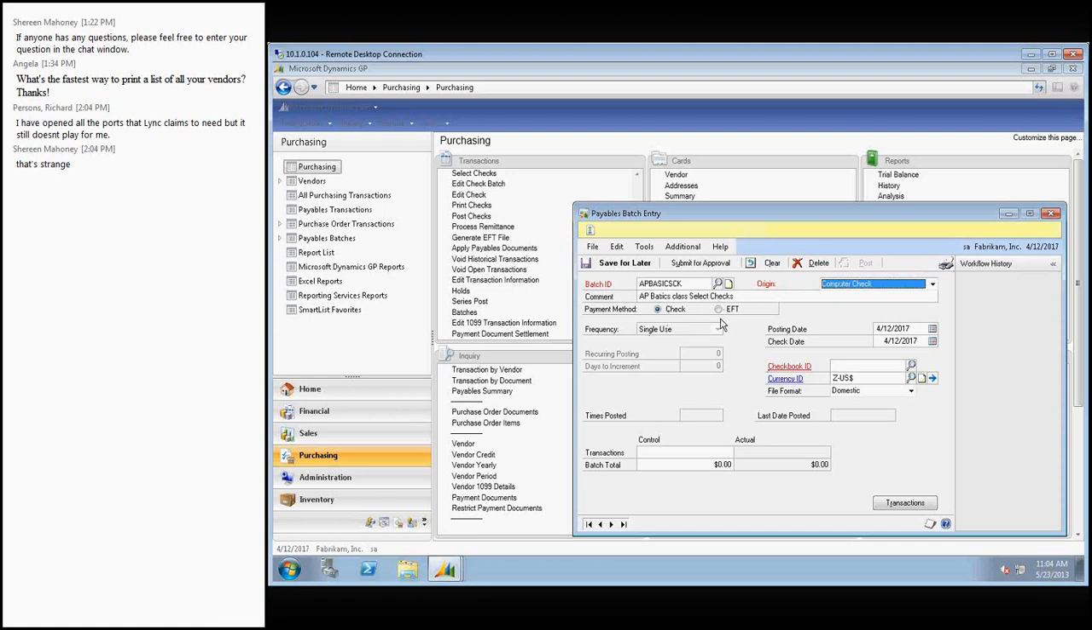If you've got EFT set up and you want to do an EFT batch, it's done in the exact same place as you do your check batches. You just select EFT, and then after you go through your payment selection, which vendors you want to pay, things get different, but up to this point, you're just doing your check selection here.